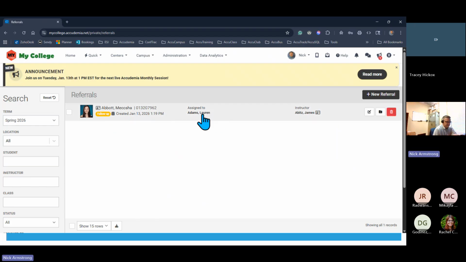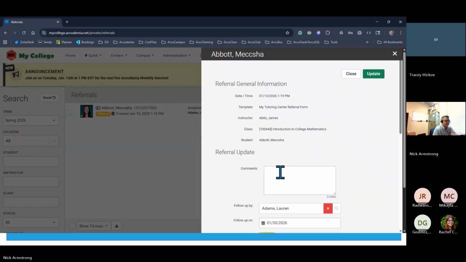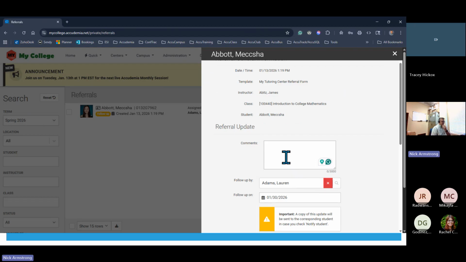And just because it is assigned to Lauren here, like it said, I can go ahead and make comments, or if I'm another admin for that center. So I can go back and edit this. If I want to make a comment, I just have to click on it here. If I edit it now, it's like changing those original fields that were filled out. So these are my comments.